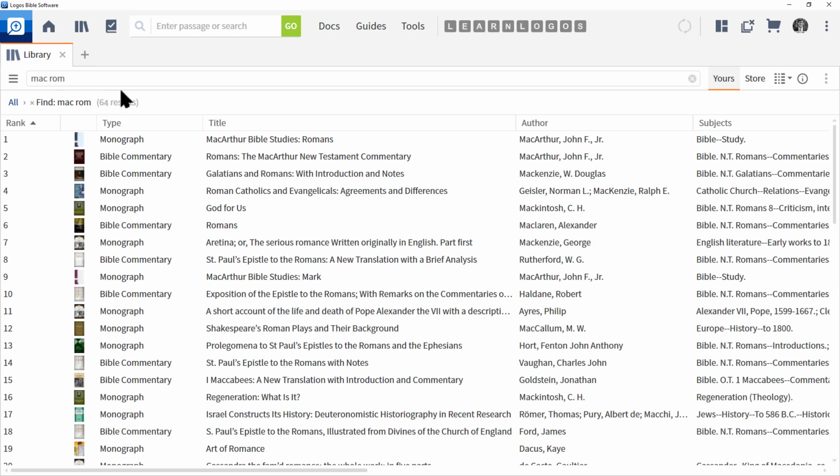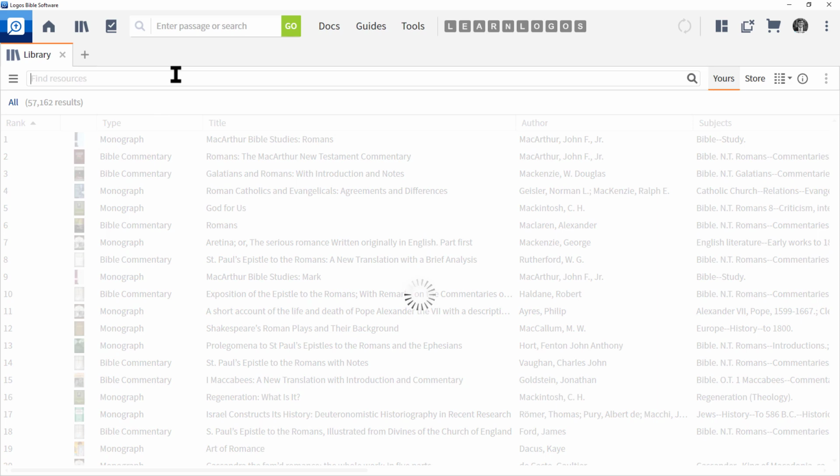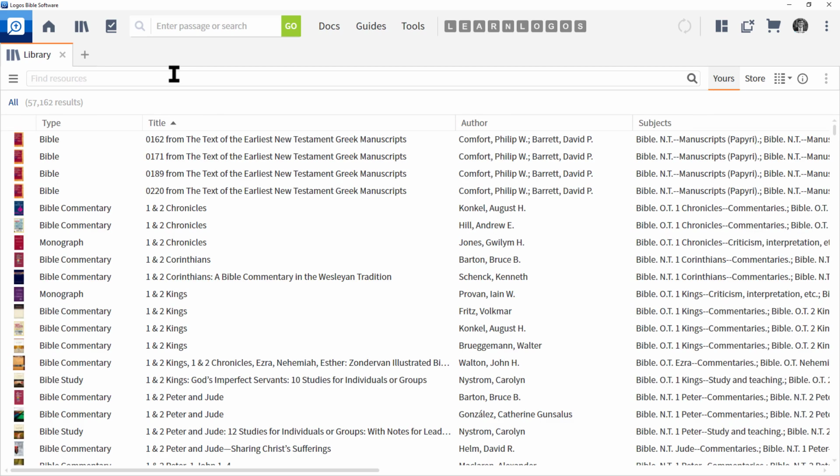Now to clear out your searching, you need to go over to the far right and click the X to remove the content. You could certainly select it and delete it manually. That would work as well.